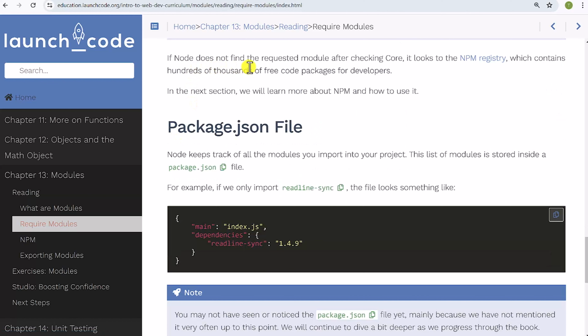If Node does not find the requested module after checking core, it looks to the npm registry, which contains hundreds of thousands of free code packages for developers. Hundreds of thousands. That's a lot. In the next section, this is why you do not push or add your Node module to your GitHub repository. Do not do that. It's just that big. In the next section, we will learn more about npm and how to use it.